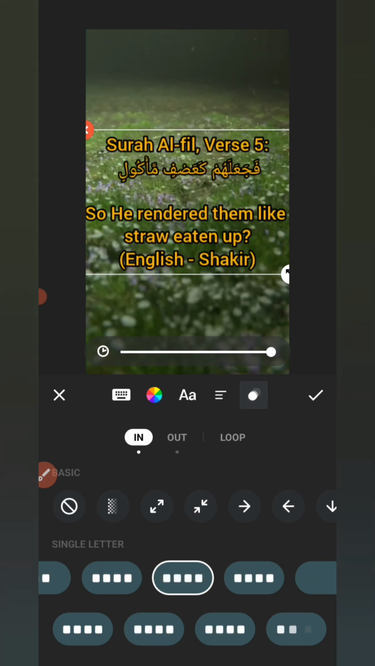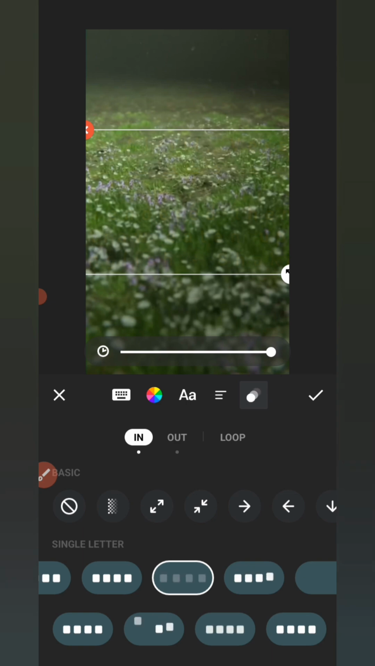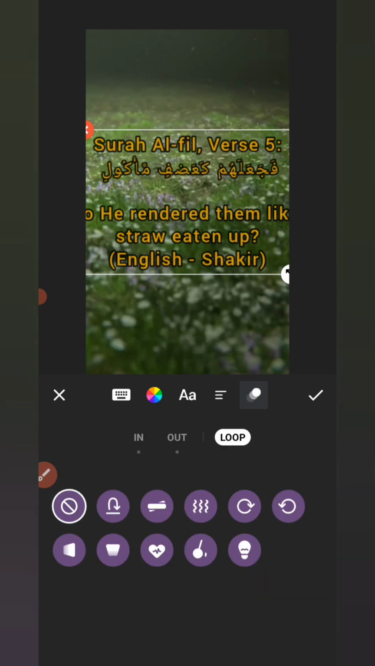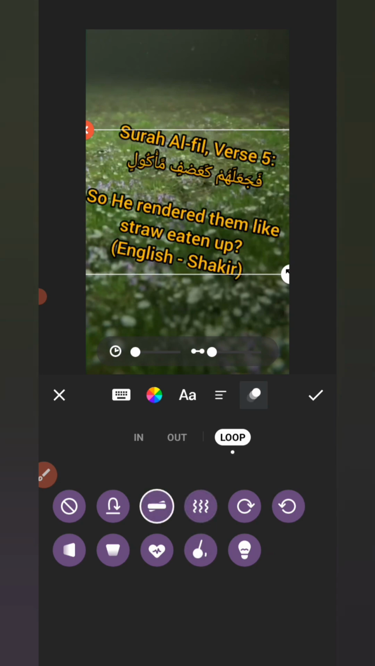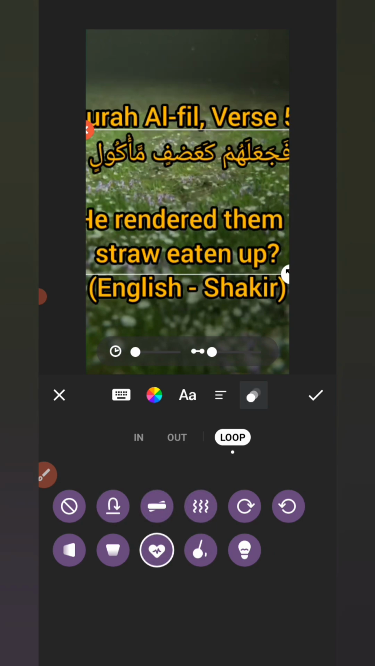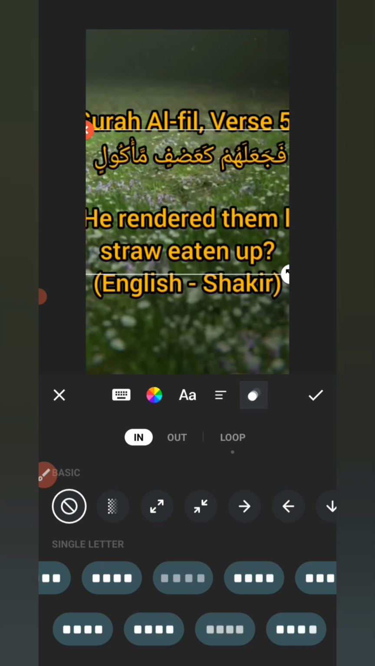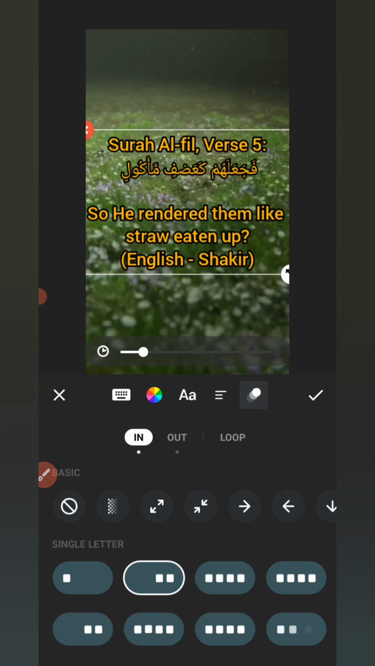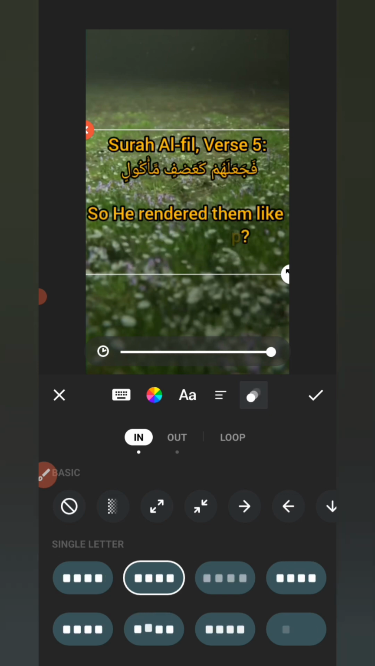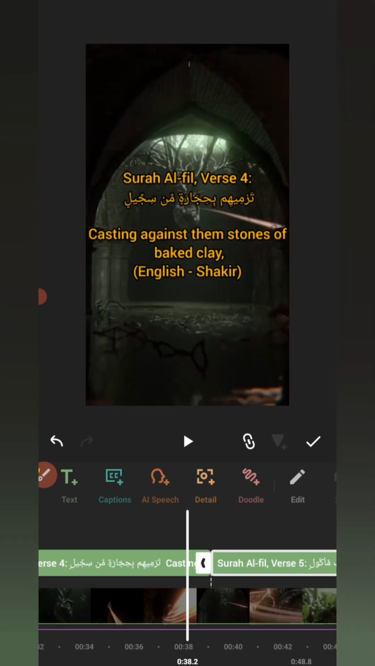You see how it looks now. You understand? So you can do it like that. You can do a lot of animation there. So that by the time you play it, it will look like this.